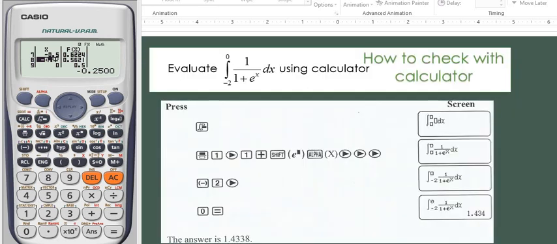Or if you are worried, is my answer correct or not? We can check it manually using the calculator. This is just to check. Is your answer correct or not? Okay, just use your calculator.